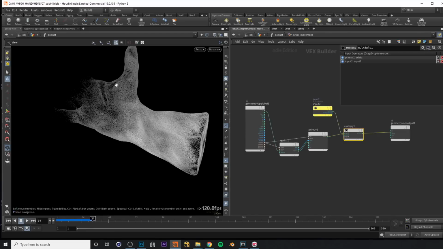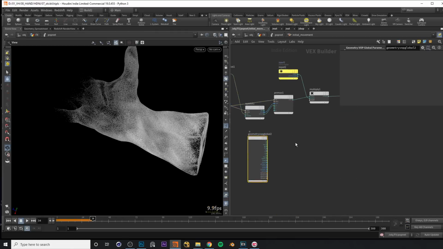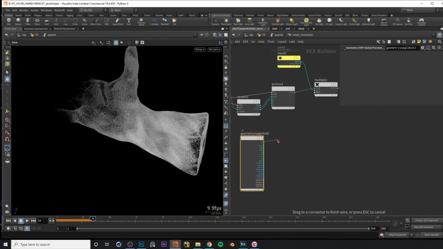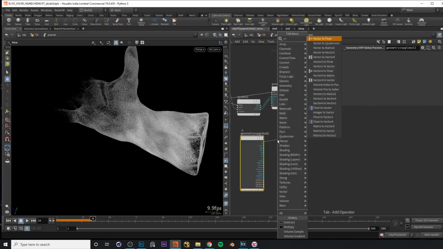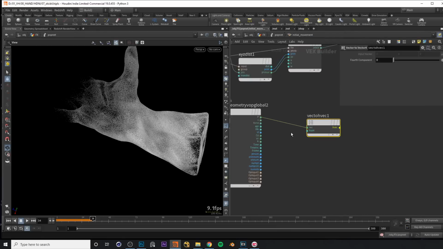So we have the overall direction in which we want the particles to travel, and we can add some noise simply by adding some curl noise. So we will just grab this geometry VOP, and I'll hold Alt and copy it over. And from the P, I want to generate a vector to vector 4 node, and this will give me a vector 4.